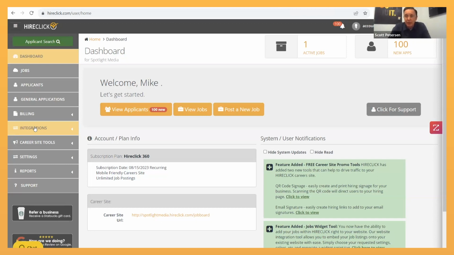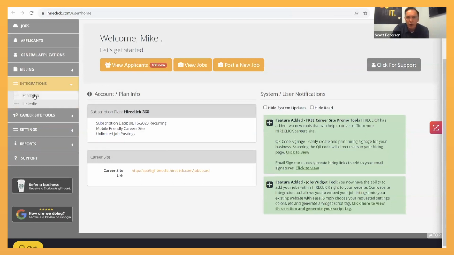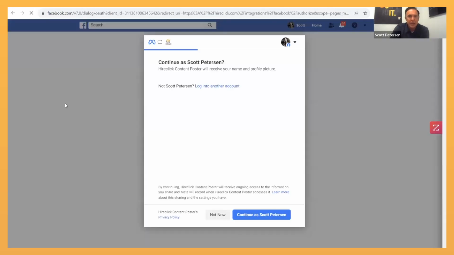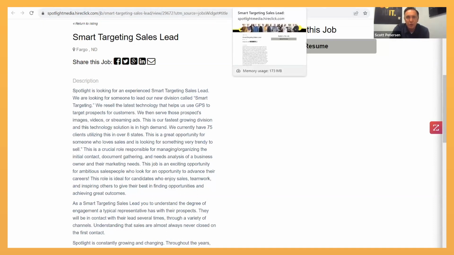So we really tend to focus on two social media networks as it relates to getting jobs distributed: Facebook and LinkedIn. Both Facebook and LinkedIn obviously have very advanced business profile strategies. So as a business owner, you have a business profile on Facebook, and you have a business profile on LinkedIn. You can very easily, through this integrations tab, integrate your HIRECLICK account with your Facebook business page, for instance, or your LinkedIn business page. It is going to walk you through the process of that integration. You would just need to be an administrator of that Facebook page in order to make that integration work.